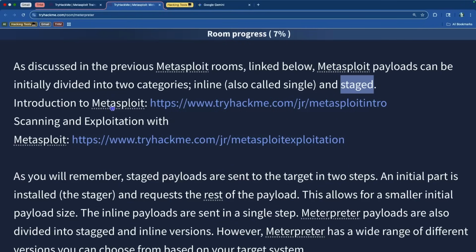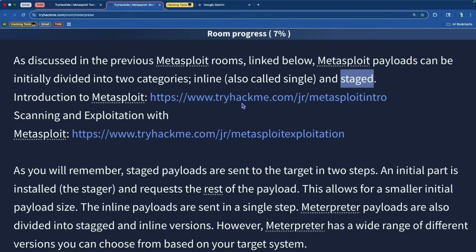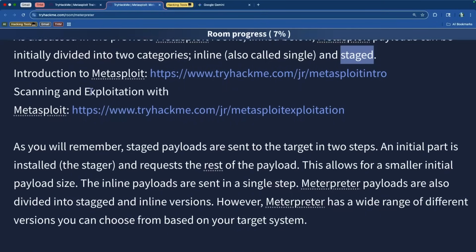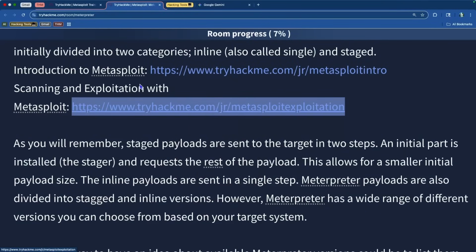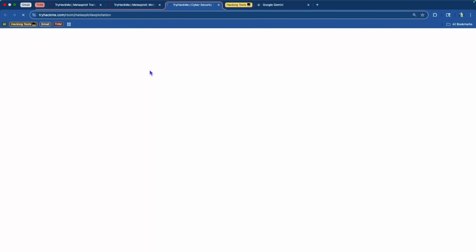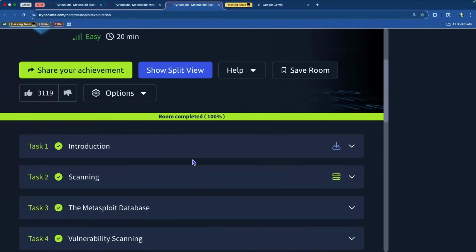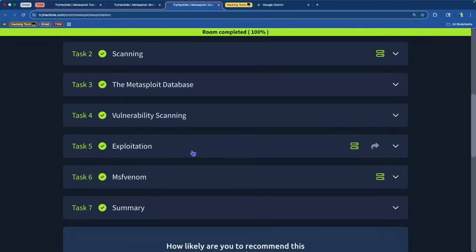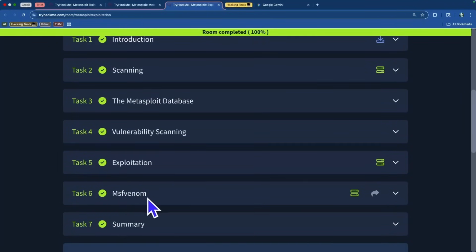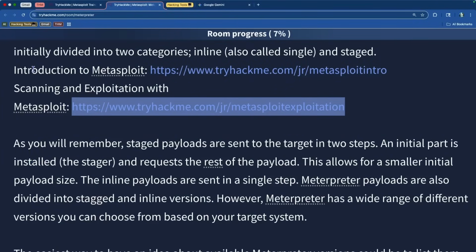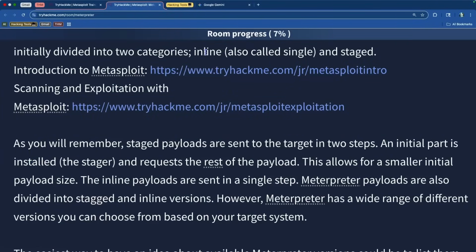That will be the introduction, and there we talked about these various types of payloads. Then there's the Metasploit exploitation video, which is the video right before this one, where we looked at the various elements of using Metasploit, including Meterpreter and using Msfvenom to actually create payloads that will establish that connection for us. It's just that the outlines of the inline and staged payloads were covered inside the intro to Metasploit, and the actual use of them was covered inside the Metasploit exploitation.